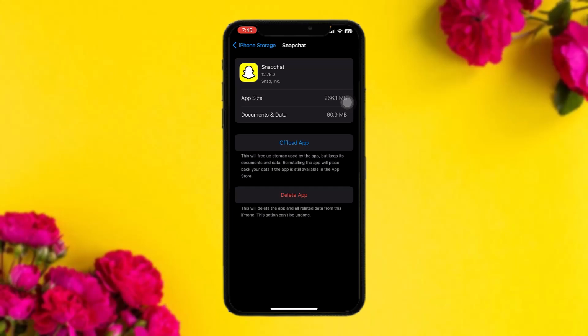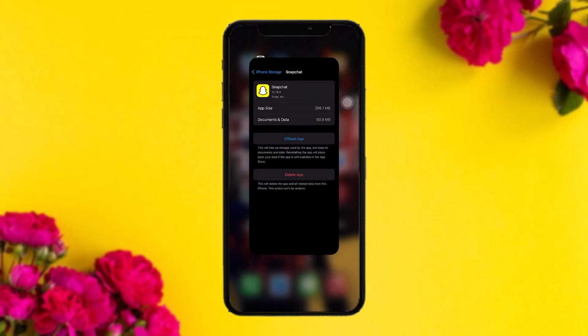What this does is it resets the app by clearing all the bugs and glitches that are present in the app, which might be causing the issue that you are facing. And once that process is complete, tap on delete app. And once that process is complete, all you gotta do is try again.